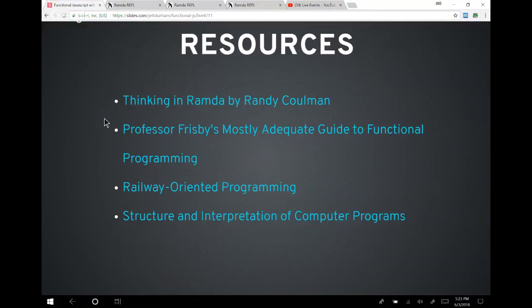And then Railway Oriented Programming is one of those fundamental talks that happened some time back for functional programming, and ended up being very influential. It's just an approachable talk that talks about how you can do pipelines like we had talked about with pipe and compose, and actually be able to build fault tolerant pipelines and have actual real error handling and things like that in there. So if you have any interest in that, Railway Oriented Programming is where I would direct you.